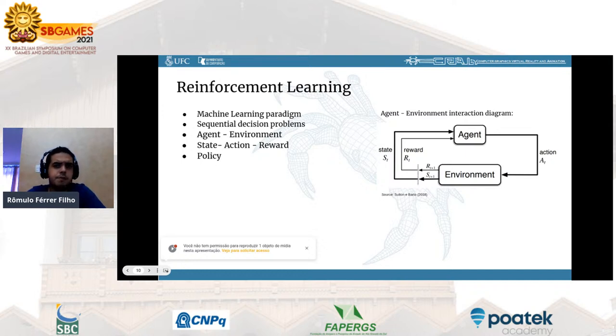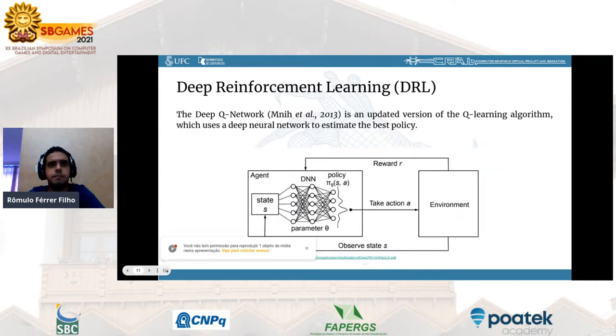For this, you need to find the correct action to be taken in each state. And this mapping of states and actions is what we call a policy. Deep reinforcement learning is an approach to reinforcement learning that uses neural networks to estimate the policy. In this work, we use the Deep Q Network algorithm, which is an updated version of the Q learning algorithm, which uses a deep neural network to estimate the best policy.